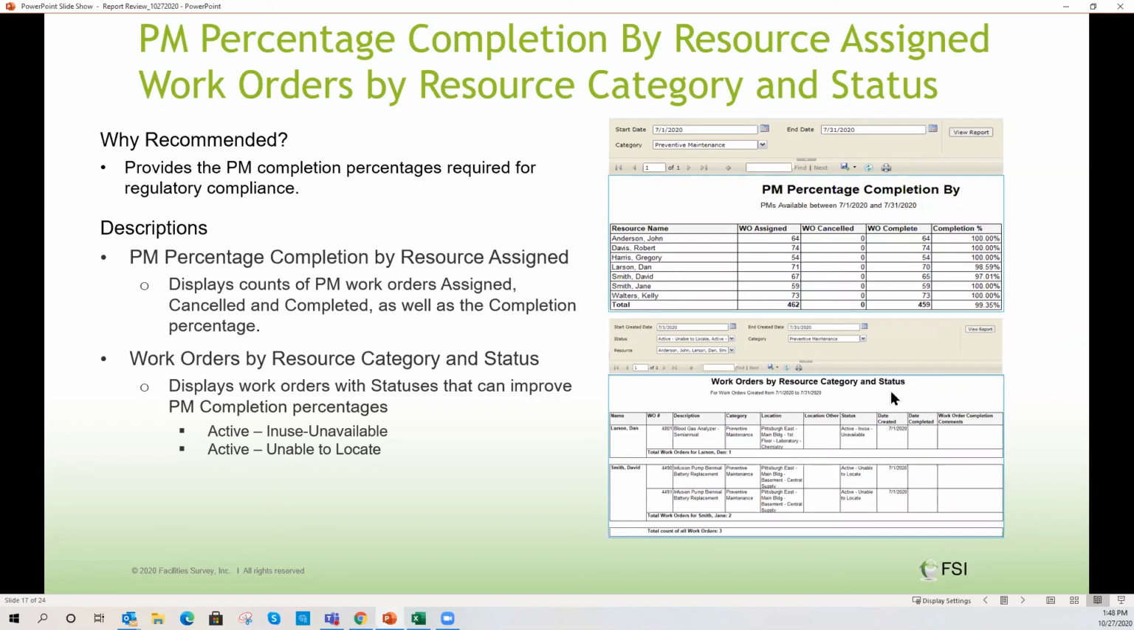We look down here at this report, because of the statuses on the work orders, we can see that one of them was just not available for him to do the PM, and two of them they can't find. Well, if you remember, the Centers for Medicare and Medicaid Services allows you to not have this count against you in your PM completion percentages. So now you have the documentation to show I was 100% compliant this month, in this case July, because I now have the documentation for that.